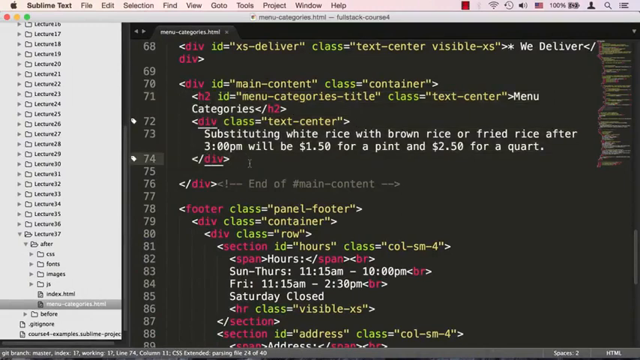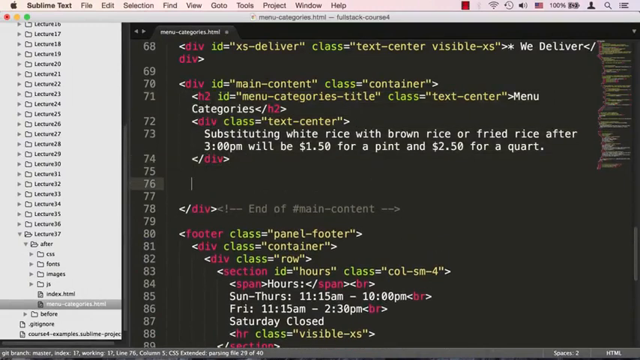And now we need to start coding our tiles. And of course, our tiles, or the menu categories themselves, are going to have to be in a grid. So let's go ahead and try to do that. So let's go ahead and put the entire thing in a section.